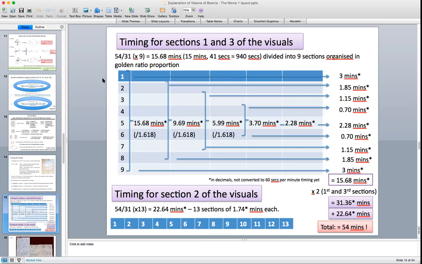So the timings for sections 1 and 3 of the visuals are going to be as follows. The whole movie is 54 minutes divided by 31. So each of the sections 1 and 3 are going to be 15.68 minutes each. Now, just very briefly going into the maths here, because it's just a process of doing the sums. The whole of that section, 9 sections, will be 15.8, then divided by the golden ratio, 1.618, comes to 9.69. Now remember, these are decimal points. I have to convert them further into actual 60 seconds per minute timing. And then through the same process, divided by 1.618, again divided by 1.618, etc. So now I can work out the timing of each of the sections, making a total of 15.68 minutes for the whole of section 1 and the whole of section 3.